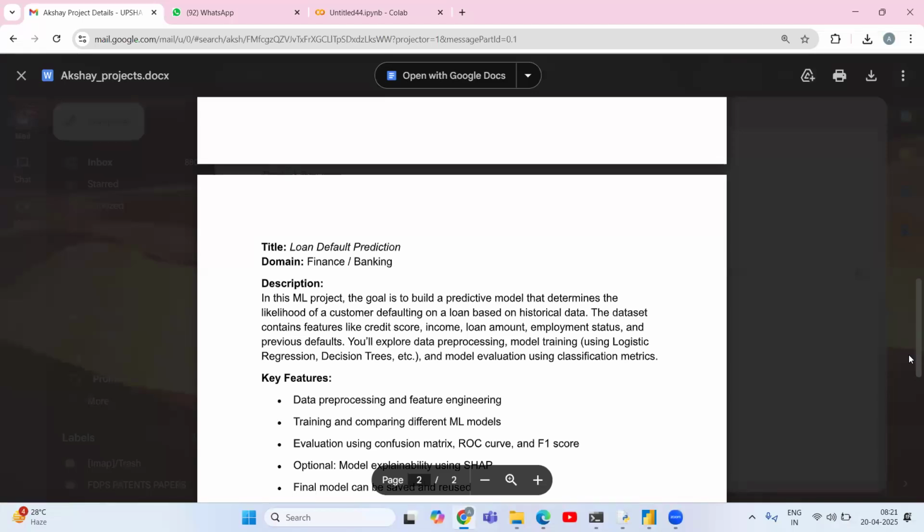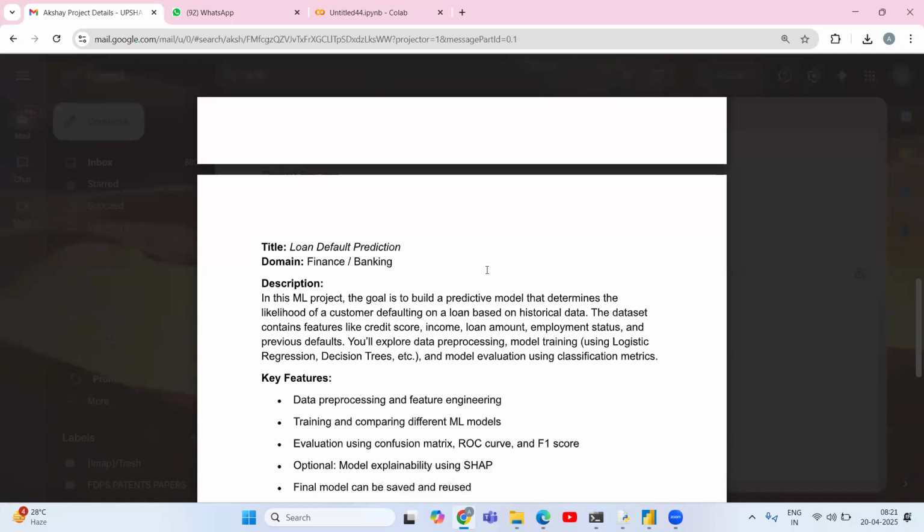Actually, for this we can use the home equity data set. This is already available in Kaggle, the home equity data set, HMEQ. This data set has 12 attributes. Bad is one attribute, the target variable indicating a loan default. One means defaulter, zero means he can repay.